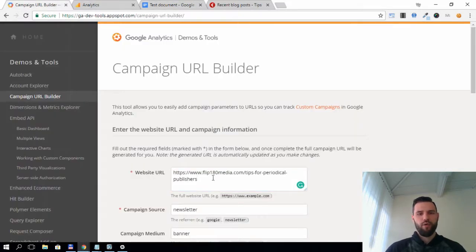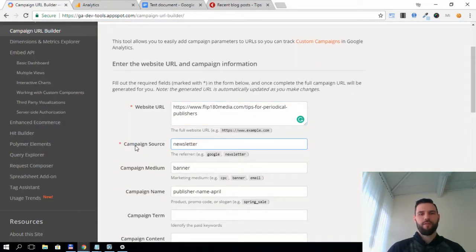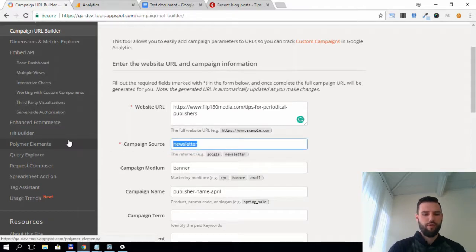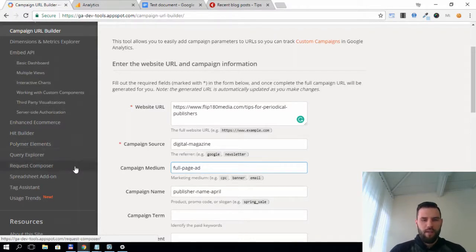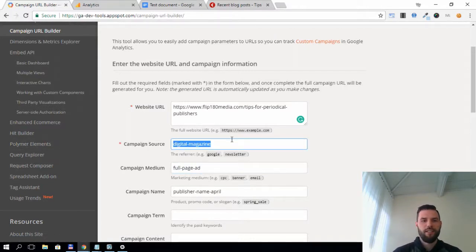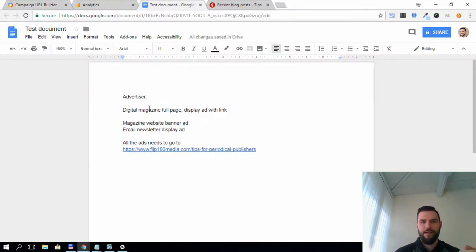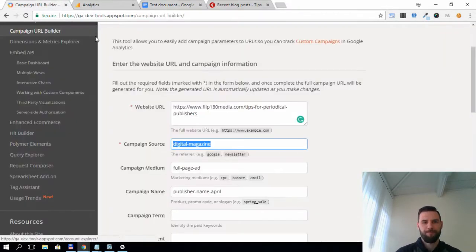Okay, so we have this link, then we need to add campaign source. So it's going to be digital magazine, and it's going to be display ad, or let's say full page ad. Okay, so this practically states what was the campaign source. So we have 3 sources. In our case, we have our digital edition, our magazine website, and our email newsletter. So we can use all these here.